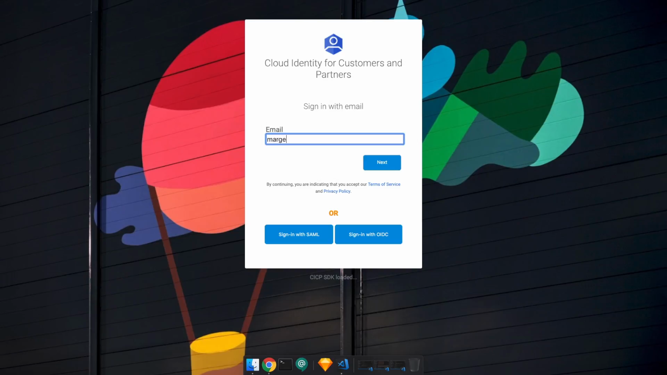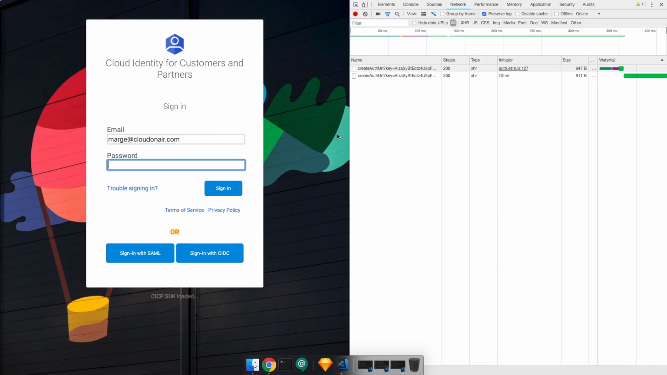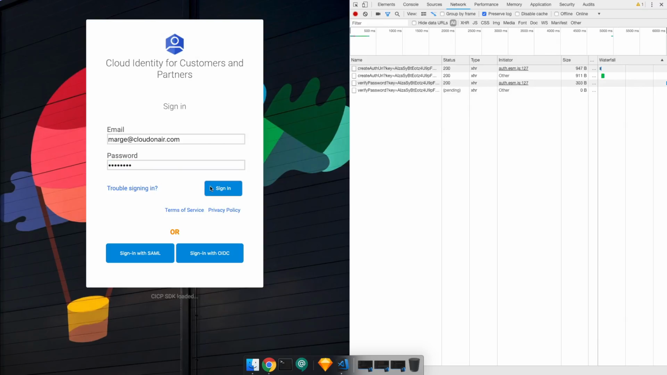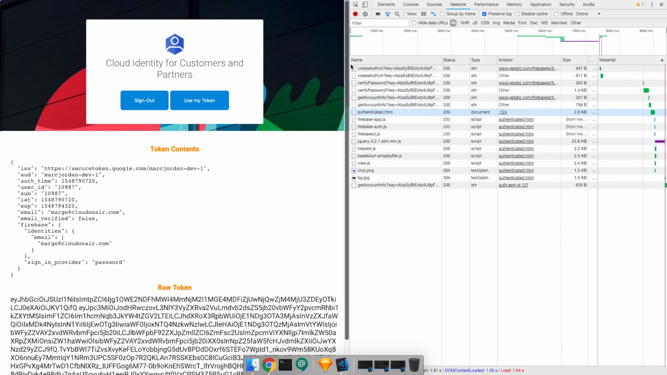So let me sign in with one of the accounts that I just created here. And I'll bring up my developer tools as well. And I'll sign in with the account that I migrated into the system as well. And so you can see I've verified the password and now I'm authenticated.